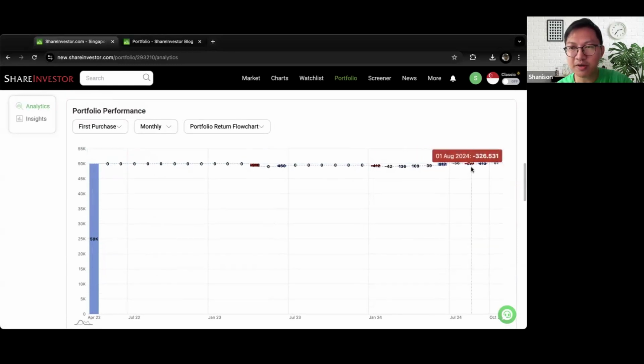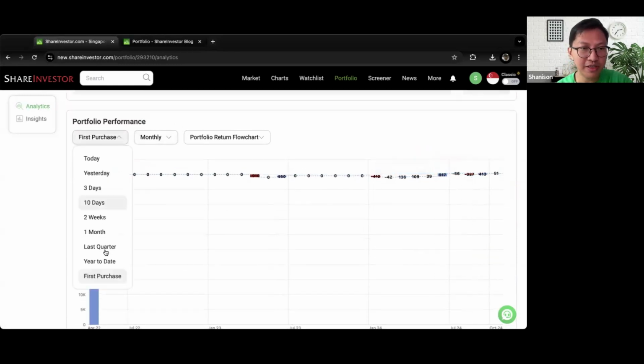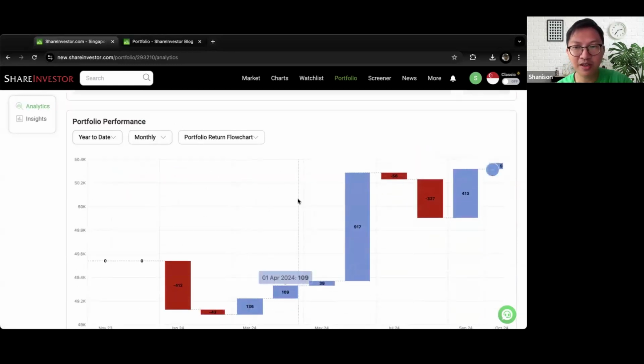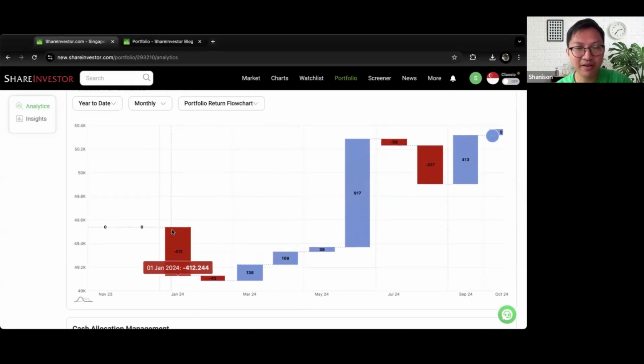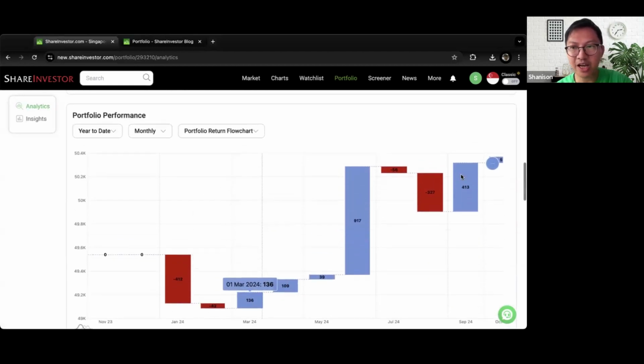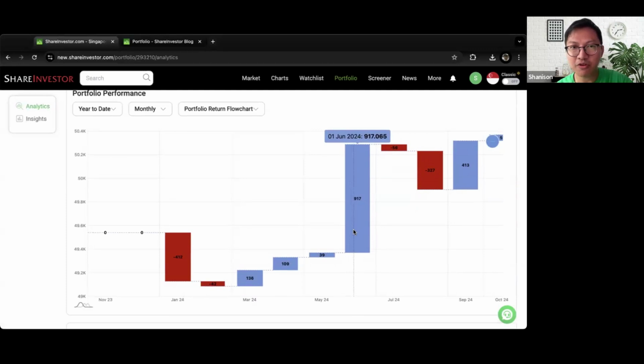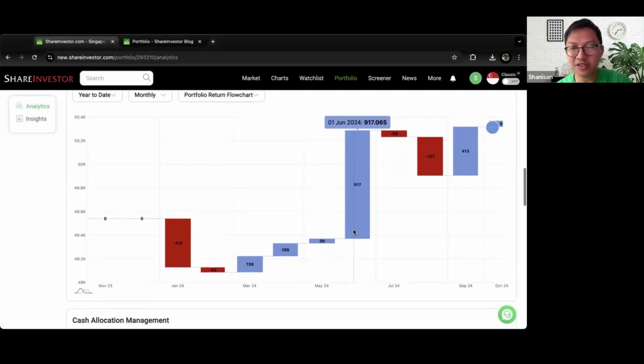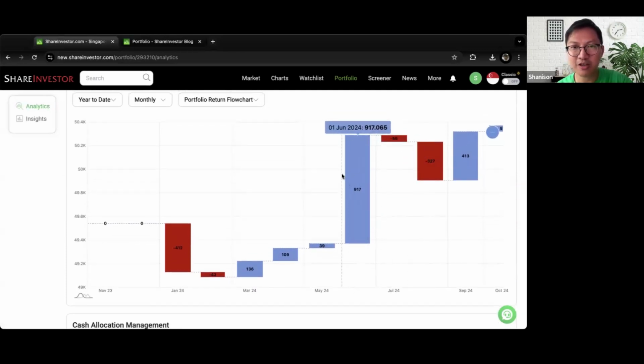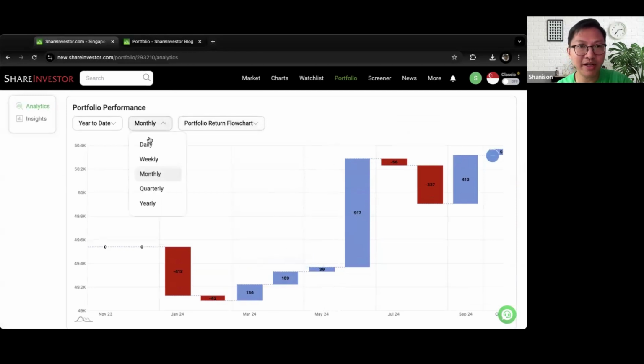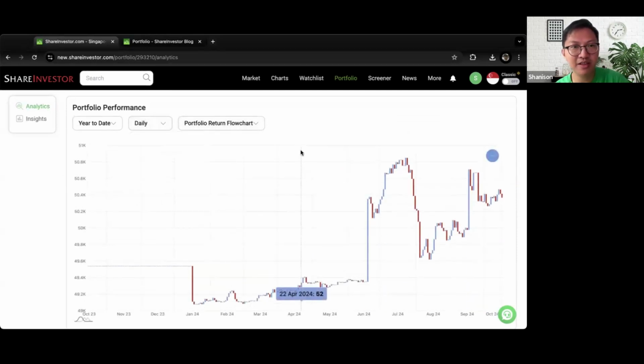But because the movement is too small, because the transactions I put in are too small, you can choose, let's say, year to date, this whole year, to see how it is performing. You can see the portfolio right now is over here, and the blue bar means that for that day your portfolio increased. The red bar means that day your portfolio value decreased. So let me show you year to date.